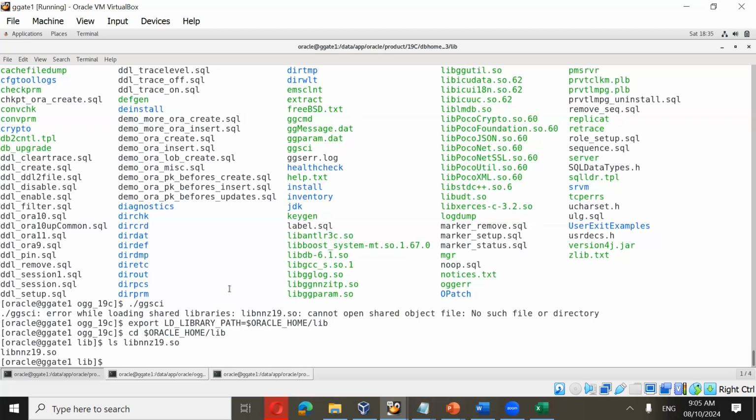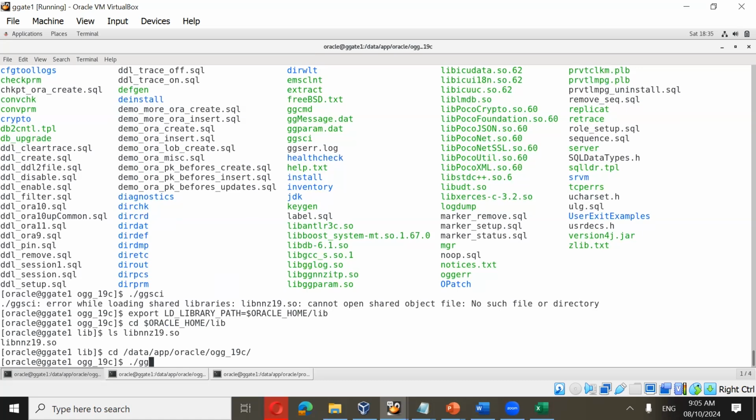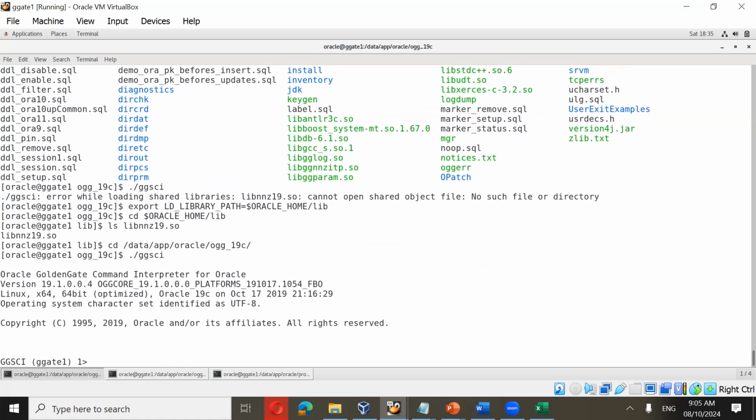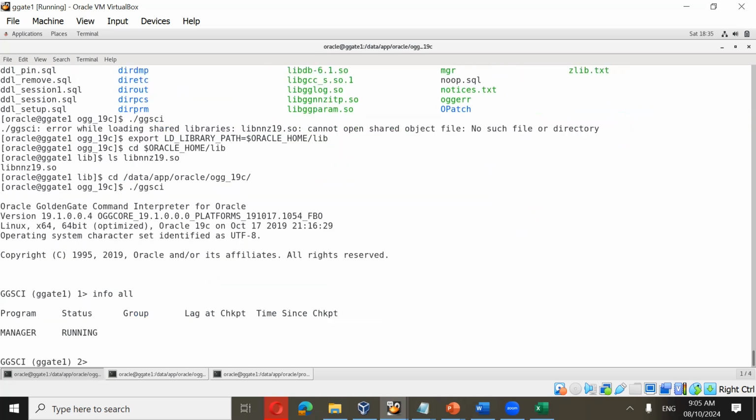Once we have defined it, now go to your data app Oracle OGG_19C. Now run ./ggsci because your library path is set. Now you can see it. Okay. Info all, if you see, you can find. So your Goldengate 19C is also installed now.